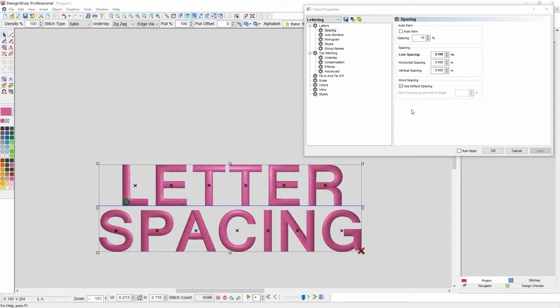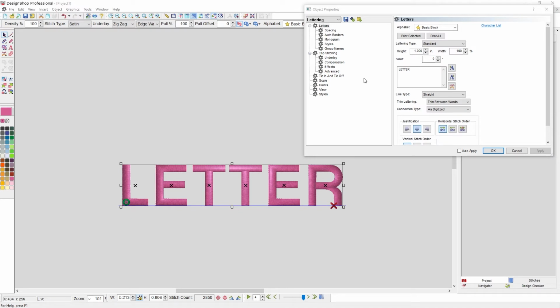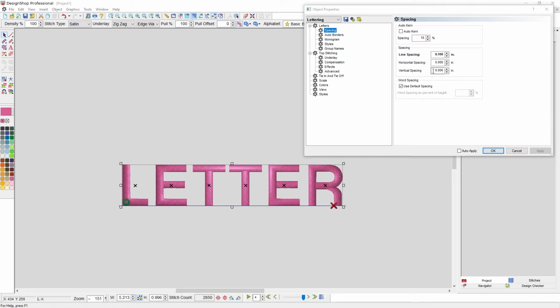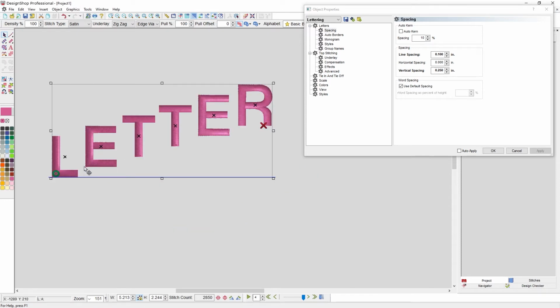Now, what's really crazy with this is if you have multiple lines of type, so I'm going to remove that second line of type. There we go. And then let's go back into spacing and let's adjust. And let's do maybe 1/4 inch. And now it will space each letter 1/4 inch above where the previous letter was. If I wanted it to go downhill, I could put a negative number in here.